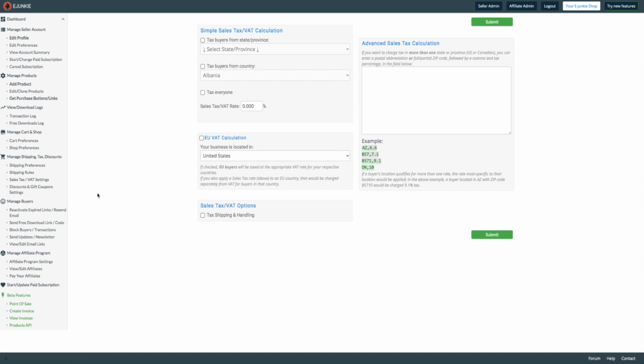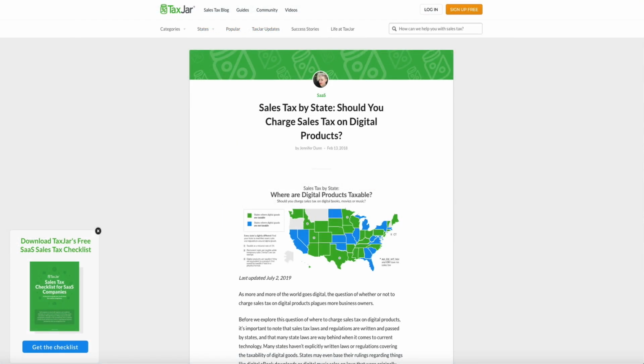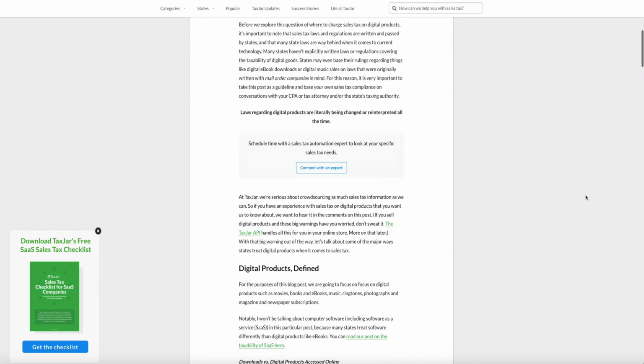So a sales tax is a consumption tax imposed by the government on the sale of goods and services. And the sales tax is levied at the point of sale, collected by the retailer, which is you, and is then passed on to the government, meaning you pay the sales tax that you collect from customers to the government. However, when it comes to digital products, sometimes you won't have to charge a sales tax due to where your business is located. For example, if we take a look at this helpful article by TaxJar, they've listed out sales tax by state, showing where digital products are taxable, and I'll put a link to this in the show notes.